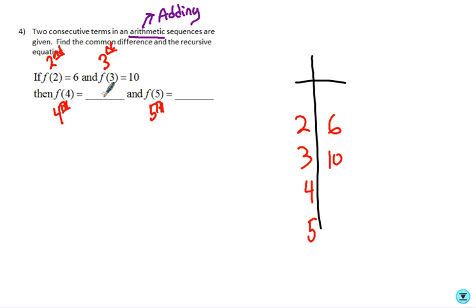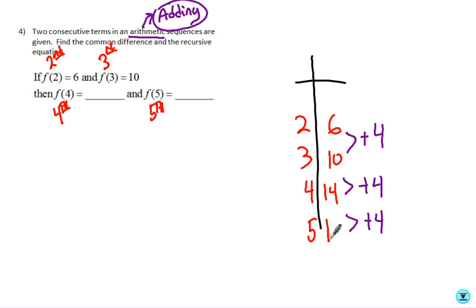Alright, well, let's see how it's changing. Well, we know it's plus because it's arithmetic. So what plus 6 would give you 10? 6 plus 4 would give you 10. Okay, so that means if we're adding 4 each time, 4 more on top of 10 would be 14. 4 more on top of 14 would be 18.